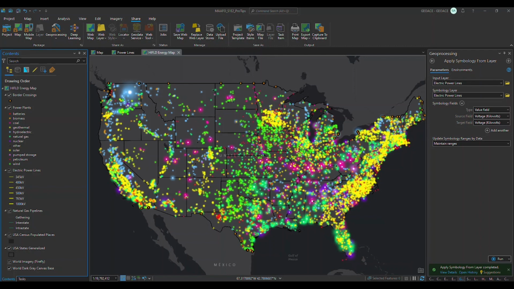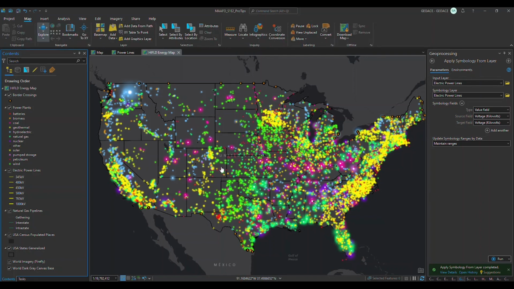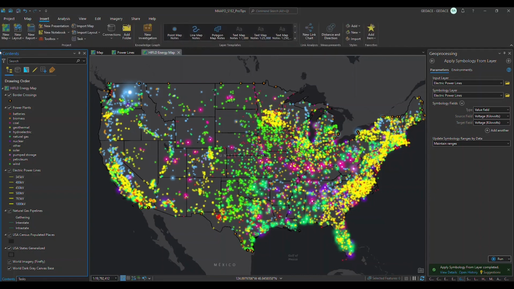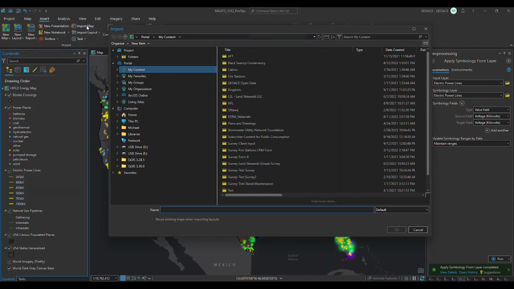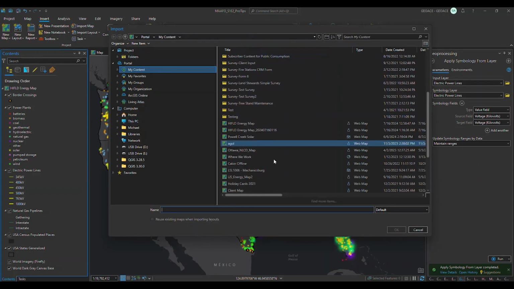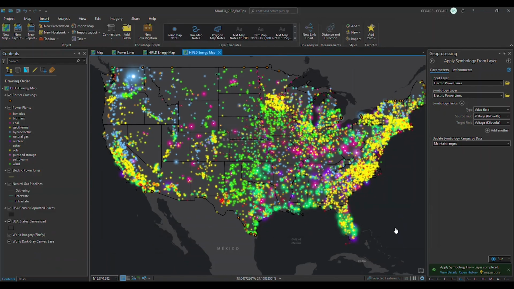Let's take a look. Let's say we published this map earlier. Well, we can add that map to our Pro project. Simply go to Insert, Import Map, go down to the map that you created, and it'll open up directly in ArcGIS Pro. All the layers will be there, all the features will be there. We can edit the data, which will update the web map and the underlying layers.